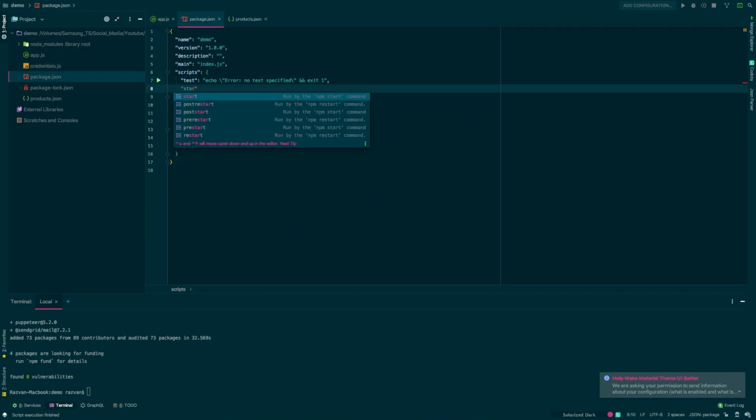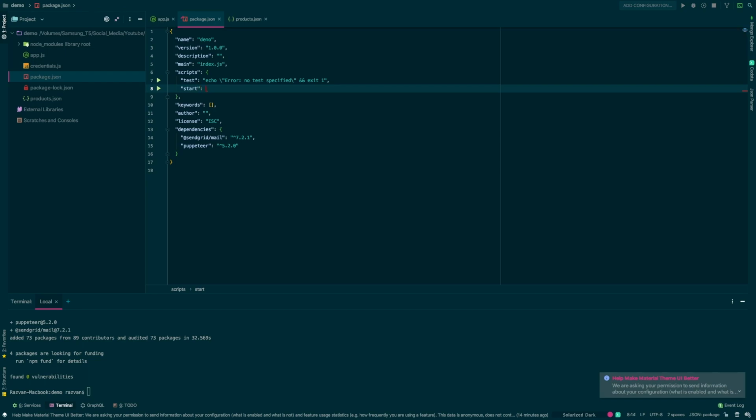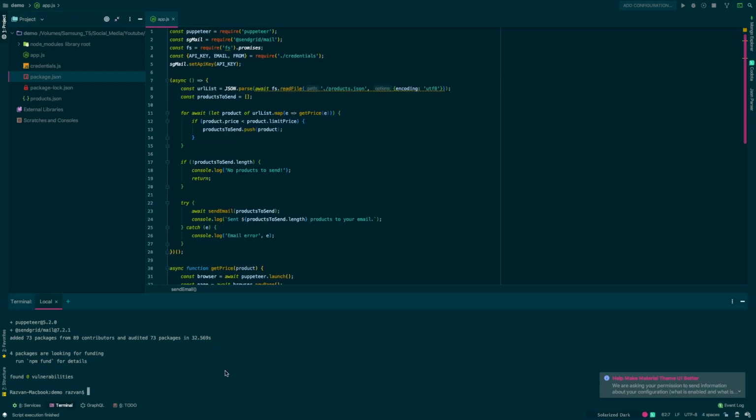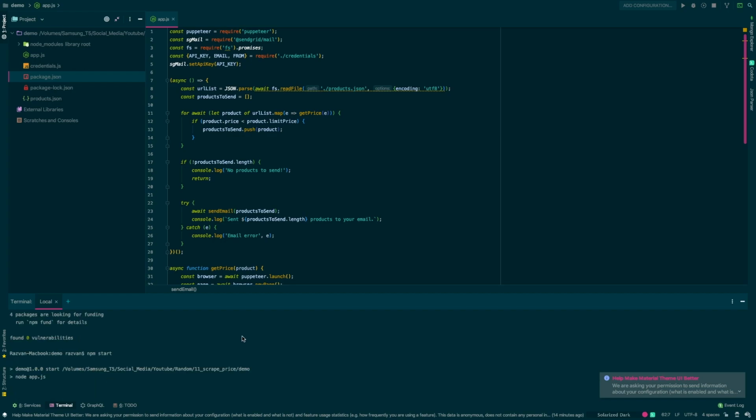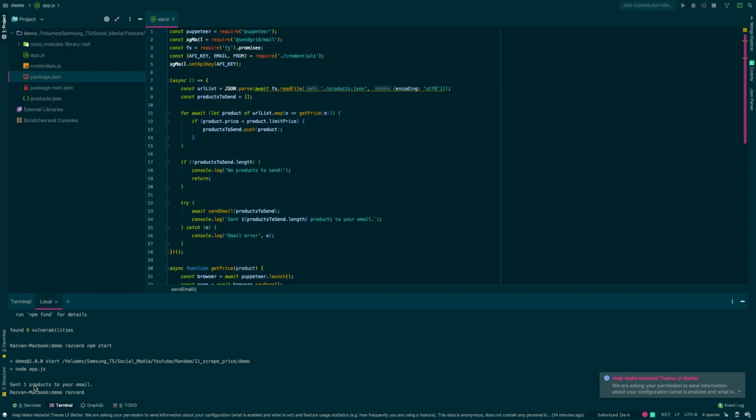Before we run this, I'm gonna make an npm start command in our package.json. So now let's run this and see if we got the email. I have two products and only one of them is below the threshold, so we should get an email containing one Amazon product. The console log is correct, so now let's jump into my email and see if we really got it.